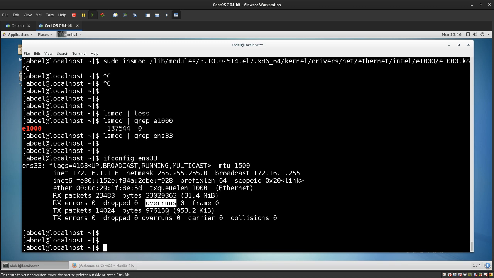The giants, I cannot see them here, but the giants are packets larger than the maximum transmission unit. For the TX, the transmitted packets, as you can see, how much. And here at the last line, as I mentioned earlier, we have transmitted packets with errors, as you can see, 0. Packets that are dropped during transmission, the overruns, the small packets that are lower than the maximum transmission unit, and collisions.